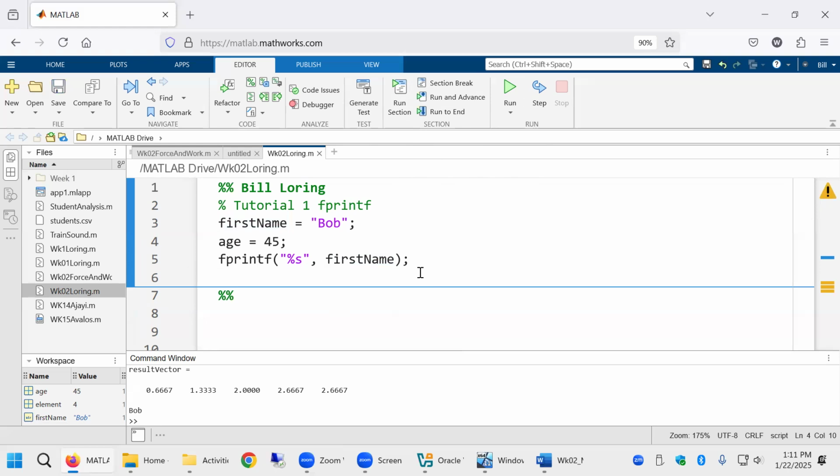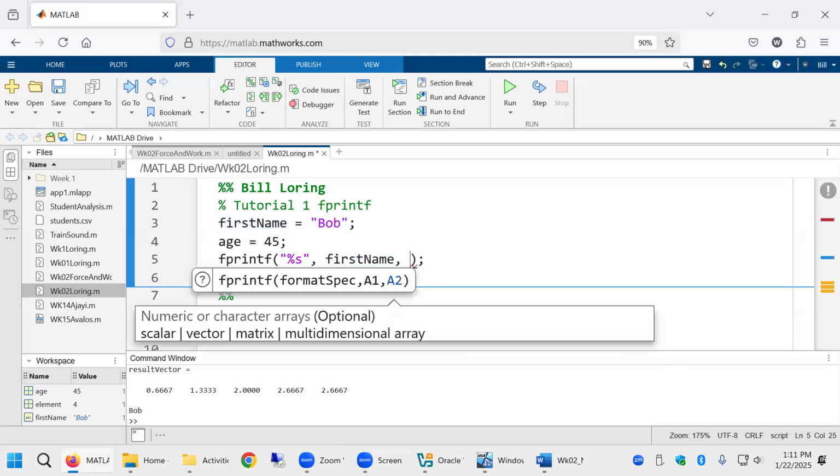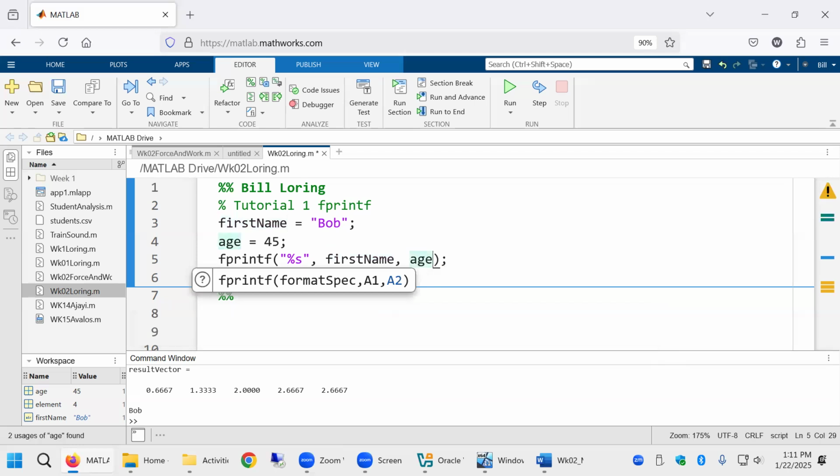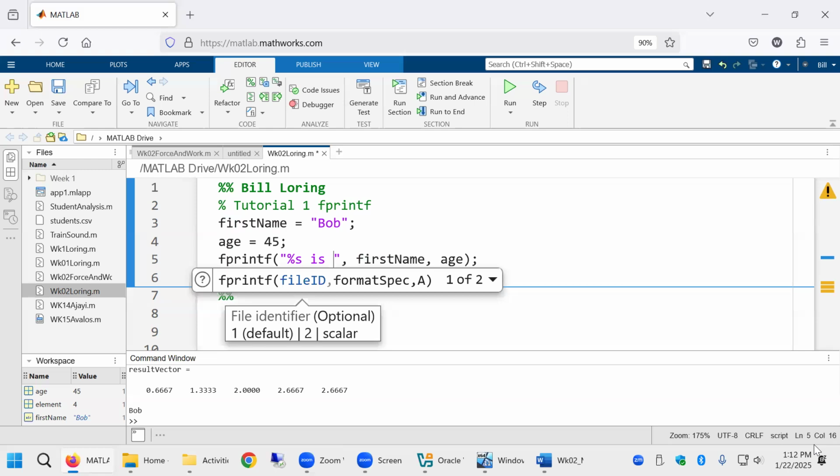So the percent sign means I'm substituting a variable when it's inside a string. The percent sign means I'm substituting a variable from over here, and I want the value displayed. Each variable contains a value. In this case, the value of first name is Bob. Well, I want to put in my integer too, and it's going to be the second one in there. So I would put a comma and put in age. Well, until I tell MATLAB where to put it, it's not going to like this.